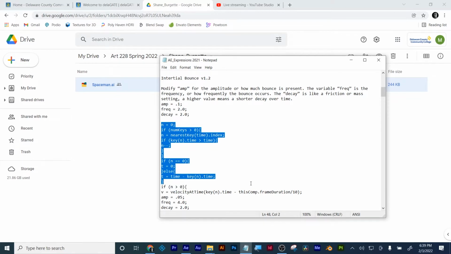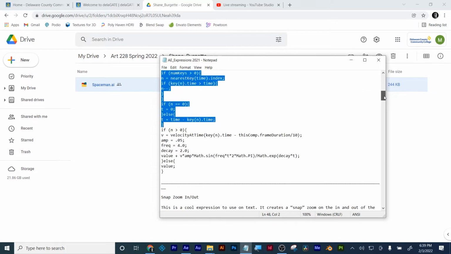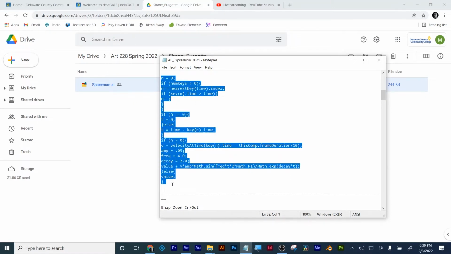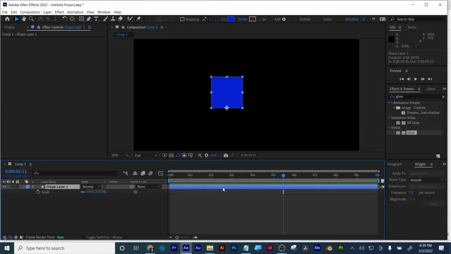And as I said before, line breaks are crucial. You've got to keep your line breaks, and you can't have any typos or any extra spaces. So I'm going to grab the expression all the way down to this little symbol, the parenthesis or whatever. I'm going to copy it. I'm going to put this into scale. I'm going to hold down Alt, click on the stopwatch, paste into my expression field, and click out of it.